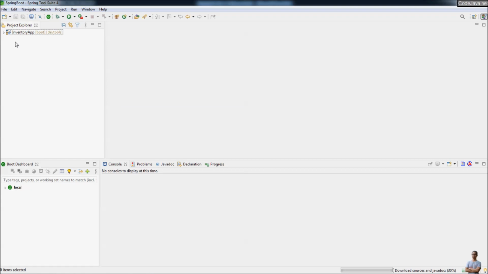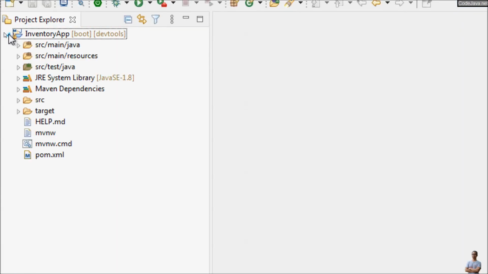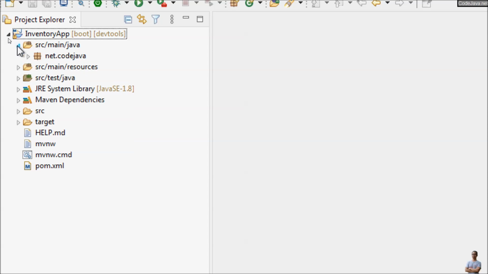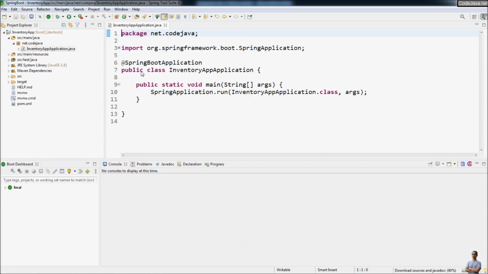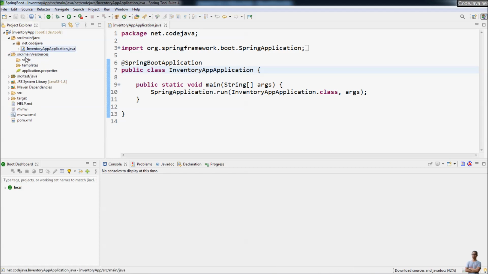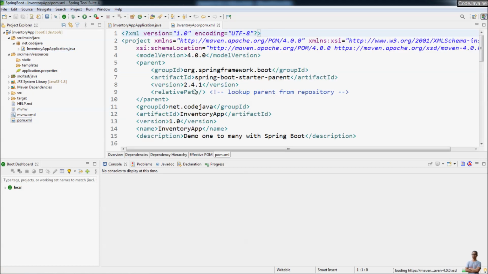Okay, you see the project got created here, the InventoryApp project, and you can see the basic directory structure of a Spring Boot starter project. This is the main class that runs the Spring Boot application. As you can see here, the resources directory is where we put the HTML files, configuration file. And this is the Maven project file, pom.xml.